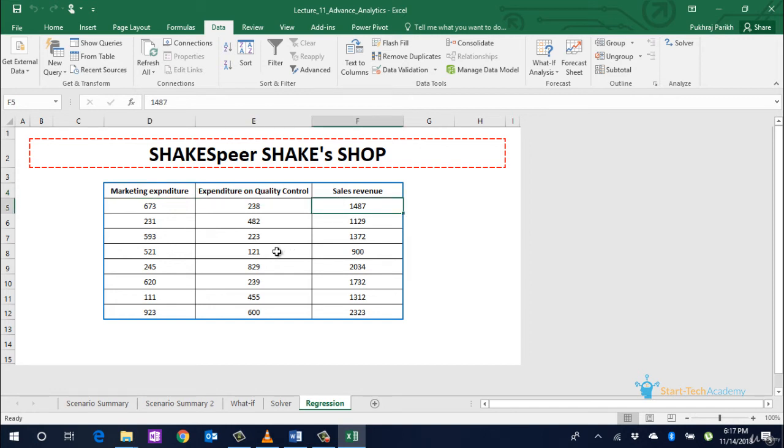I want to identify which of these two are actually related to the final sales revenue and which of these two will give me more change on the sales revenue. So whether I should focus more on my marketing expenditure or more on my quality control expenditure. To do this, we need another analysis tool pack.